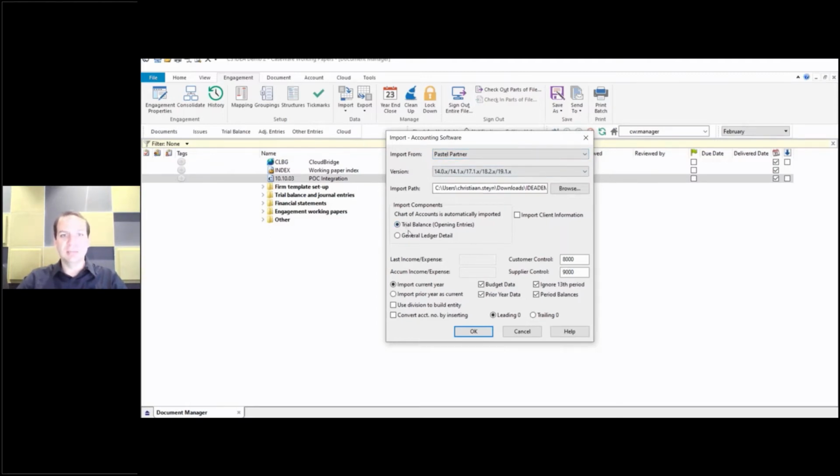Because I'm importing into Working Papers, I'm not going to do the general ledger detail. We do have feedback that some of you don't want to include the general ledger detail in your file, and that is perfectly fine. But I want to bring in the trial balance to then go and analyze and map so that my financials as well as Working Papers will be ready. And I'll select the current year, my customer and supplier control account, click on OK. So what's happening now is Working Papers is importing my trial balance from my file directly into Working Papers. So that was quite quick.